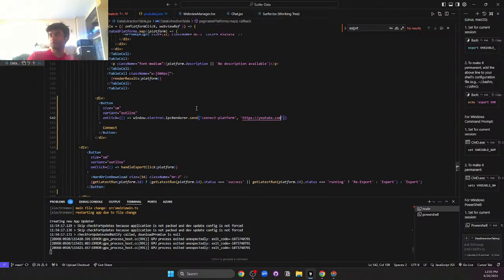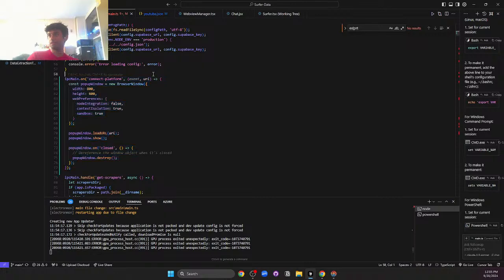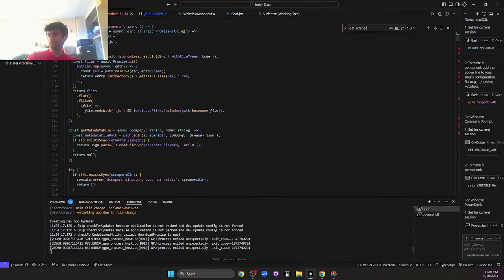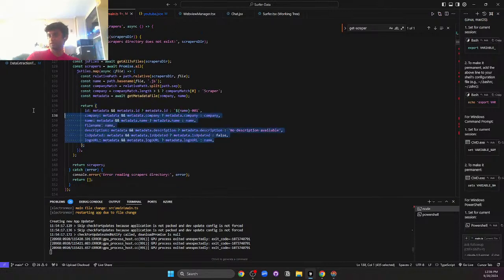Right now, what I want to do is go to main.ts. This is where we're handling all the scrapers. Get scrape. I think it's this one. And this data structure will just keep getting longer and longer. But because we've got company and name, we can essentially check if these folders exist, and that's how we can figure out if the user needs to be connected or not.